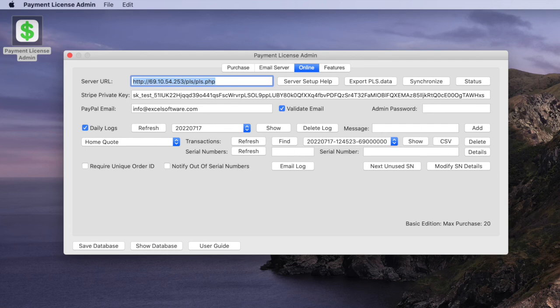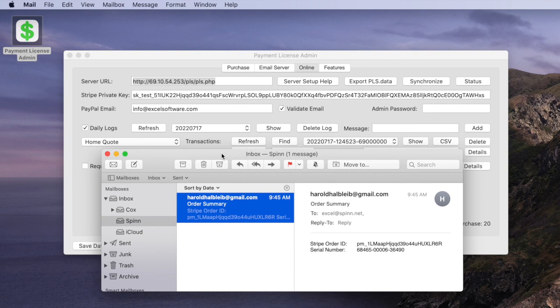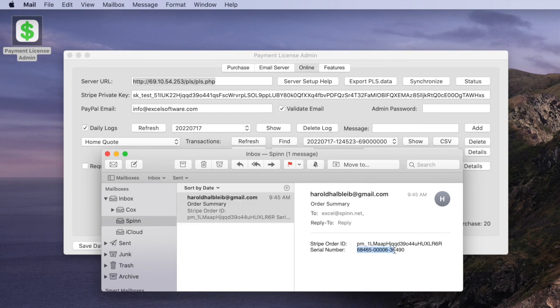Let's also look at the actual email that was sent to the buyer. So we see that we're in our email reader here. We can see that we have the subject of the email, and in the body of the email, we have the significant piece of information required by the user, and that's the serial number they received during the purchase process so they can activate the product they just purchased.